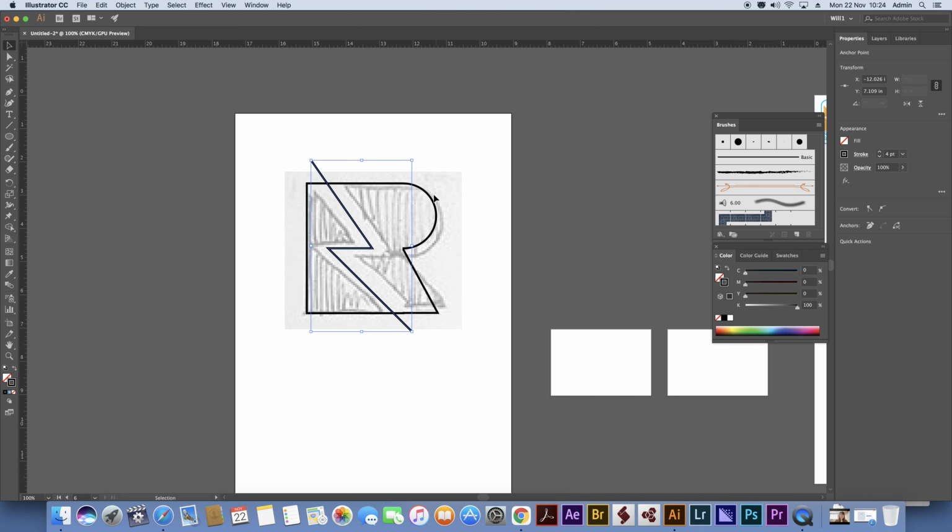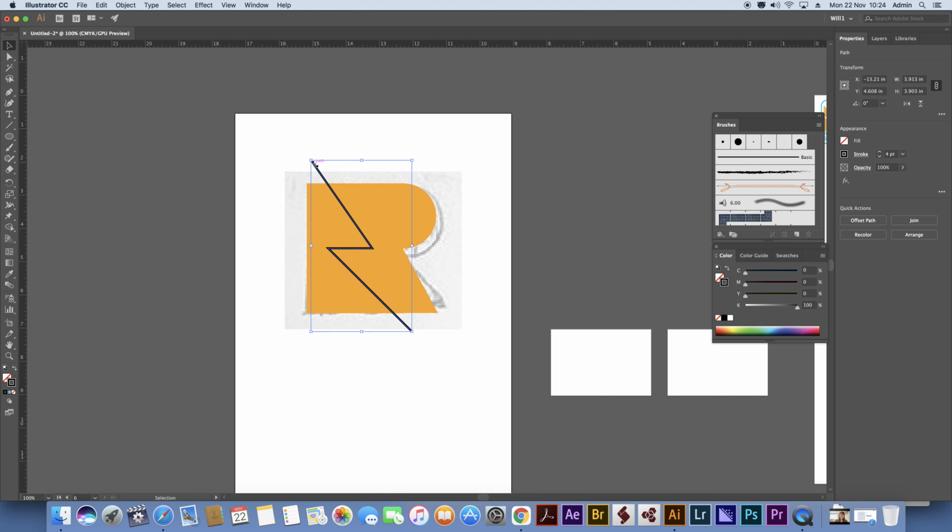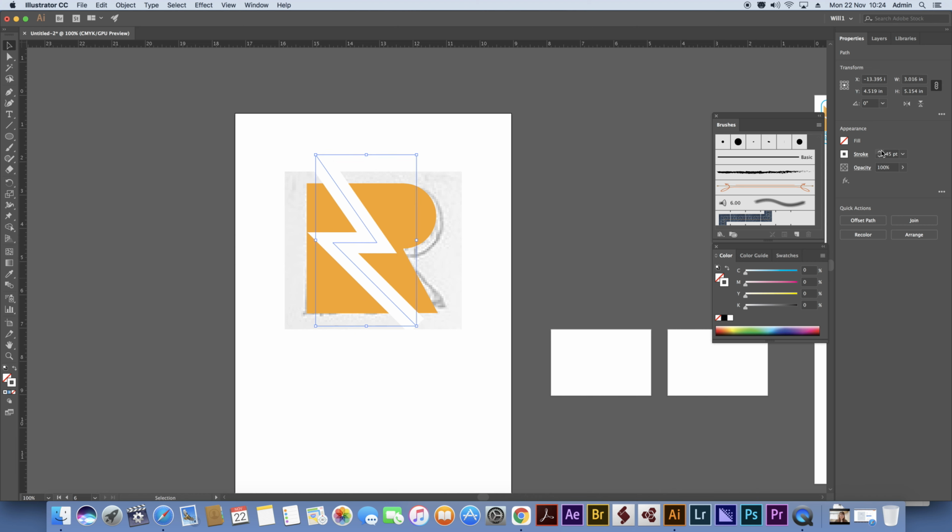So let's try and make this look visually the way we want it now. I'm going to tell this to be orange, swap those around. I'm going to tell this line here to be white. And then I can nudge it over, nudge it up. I want the middle point of that line lining up right there.